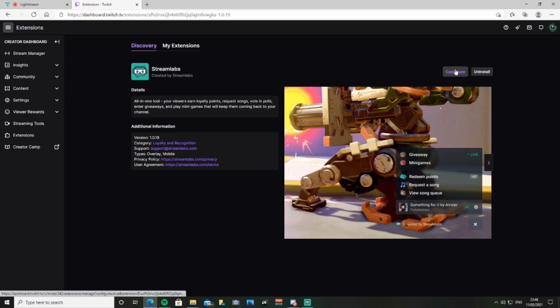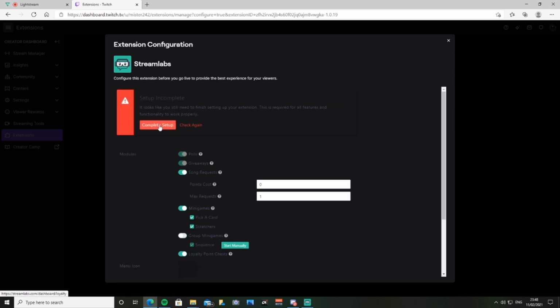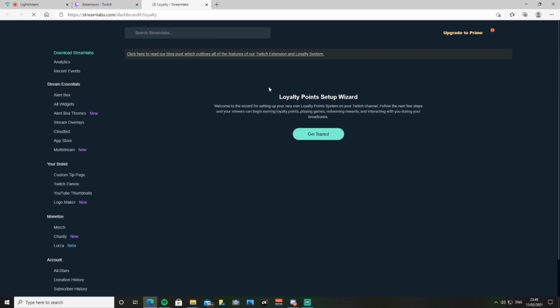Over to configure on the right hand side. Click configure. Complete setup. And this will then take you to your Streamlabs dashboard, where you can then customize the alerts to whatever way you would like them for your stream. I'm not going to change any because these are already the ones that I use on my stream.